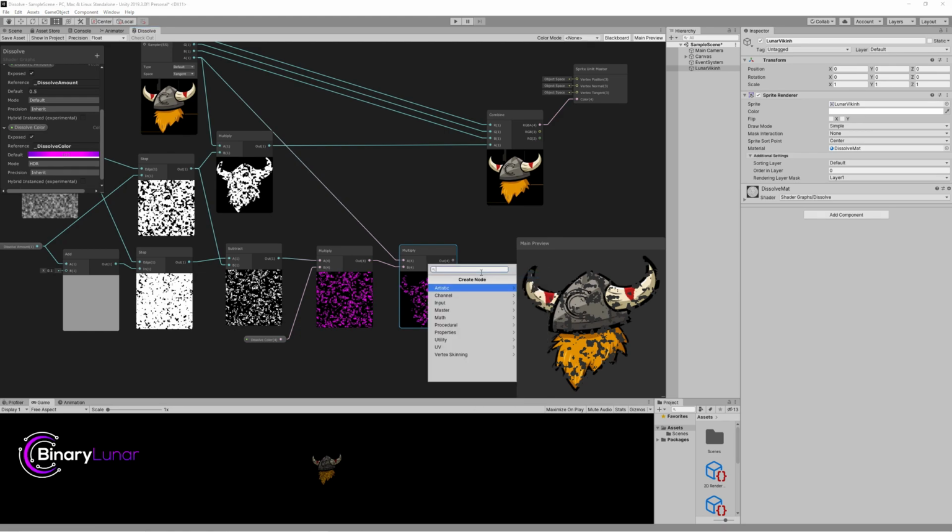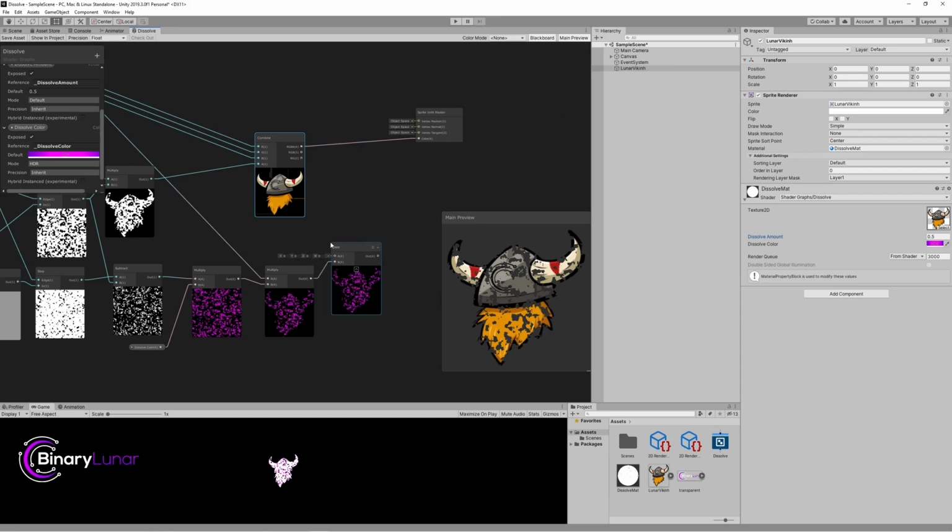And finally we add the outline to our sprite. Then we link that to the color point at the master node. Let's save and check how this is working in the scene.